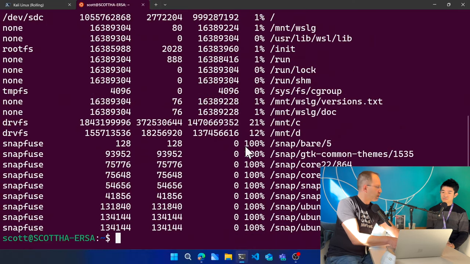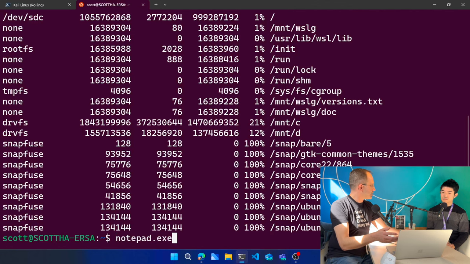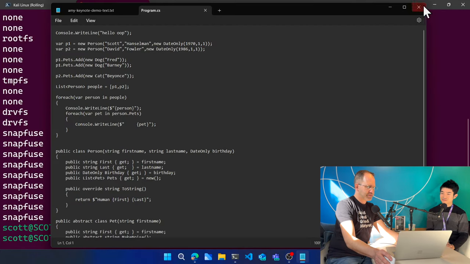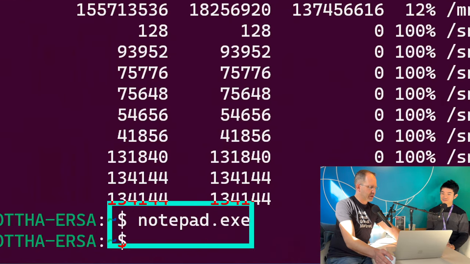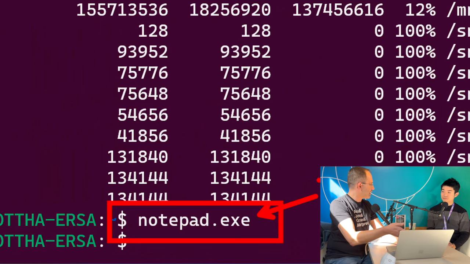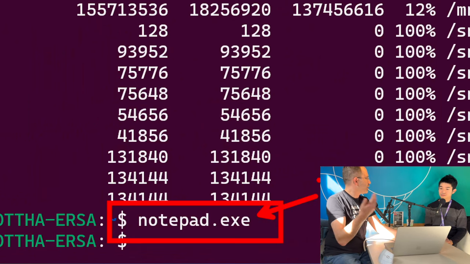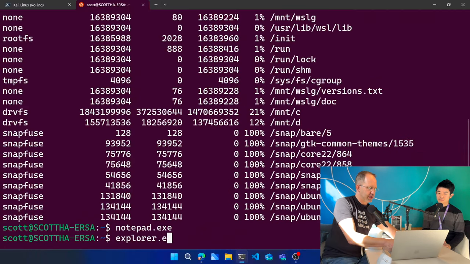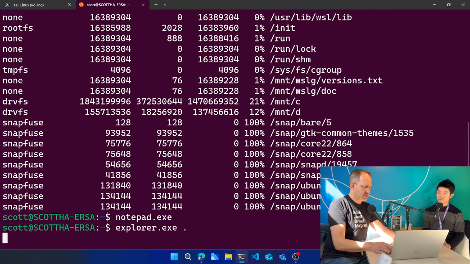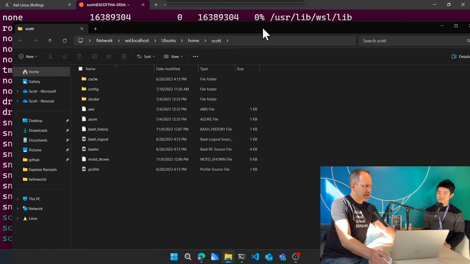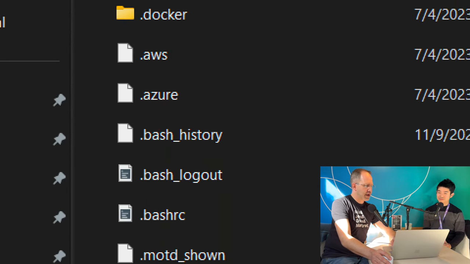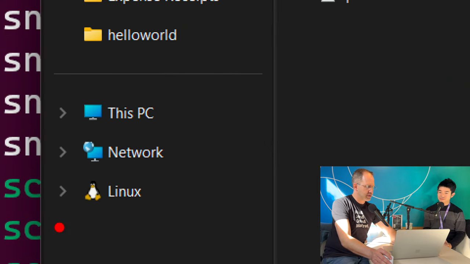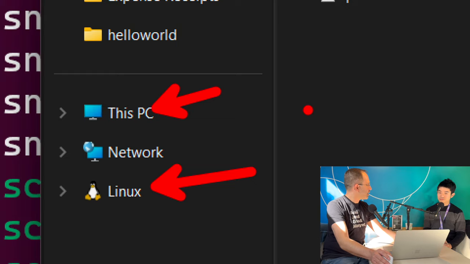But what if I tried to run a Windows executable from Linux? That's weird. Why would you want to do that? But I can do that. I can run Notepad and Notepad actually starts up because we are integrated with Windows such that when the Linux kernel sees the .exe, it goes, oh, I can't do anything about that, and then gives Windows a chance to do that. Which means I could potentially say explorer.exe dot, where dot is the current folder and Explorer is Windows Explorer. And now look, that's my home folder and my .bashrc directly here. And you can actually see Linux in the corner. There's This PC and then there's Linux with its own Tux right there.